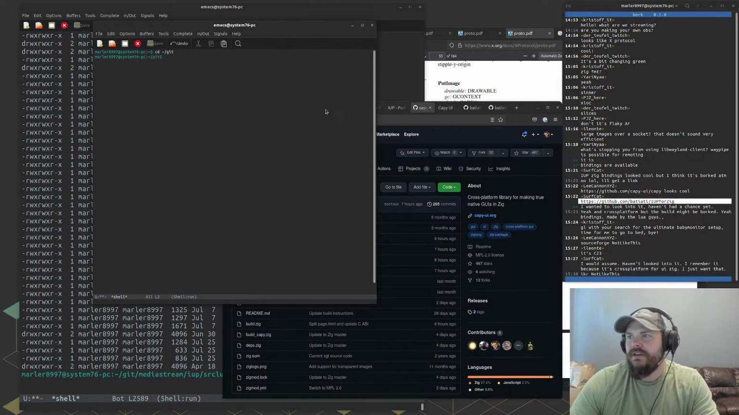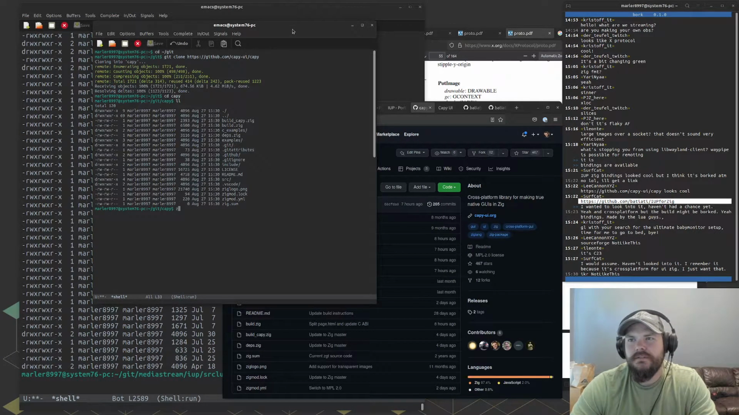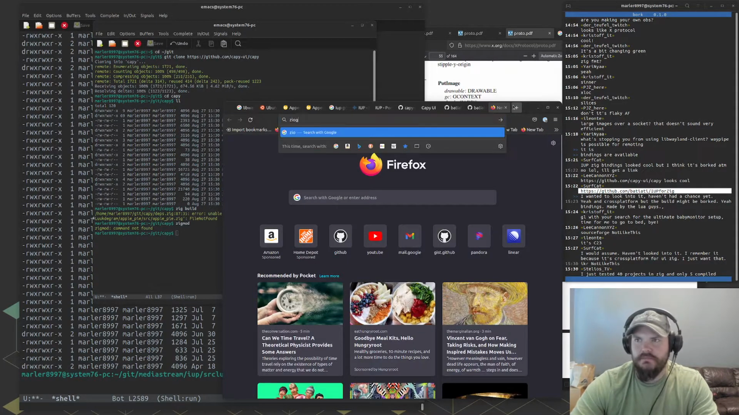Yeah, so let's take a quick look at this Cappy project though. This looks interesting. Cappy Zig build. Okay, so this is a Zig Mod project. I've only built a couple of Zig Mod projects. Let's go download Zig Mod.